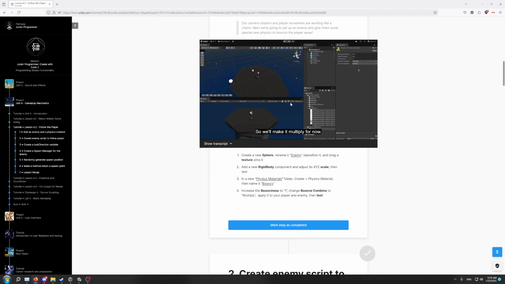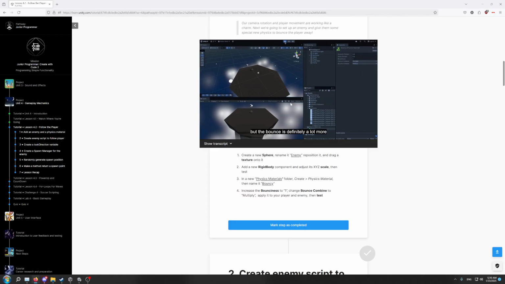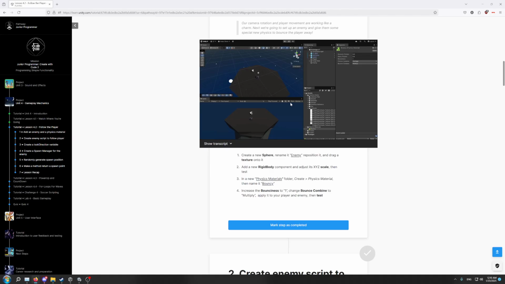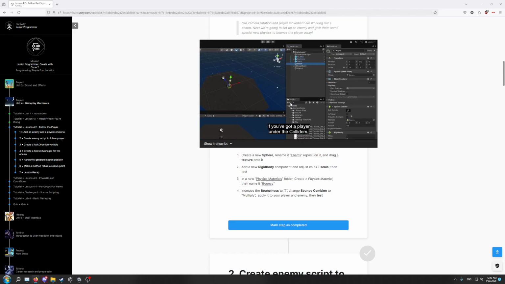So we'll make it multiply for now, and then we'll press play and we'll see. We still have a bit of friction, but the bounce is definitely a lot more significant now, which is really good. Now, in order to make sure that you have your bouncy physics materials on each of your objects, if you go to player, under the colliders, there's a spot for the material, and that's where the materials are applied. So if we do the same thing for the enemy, you check their sphere collider, and you can see under material, there's a bouncy physics material applied.